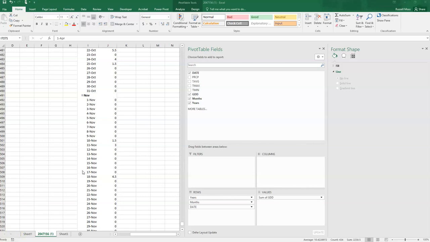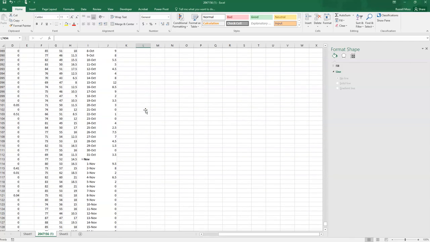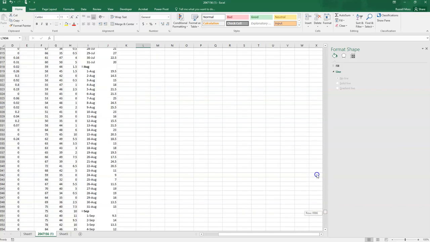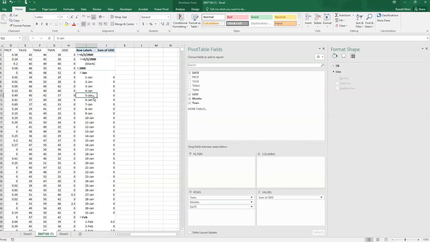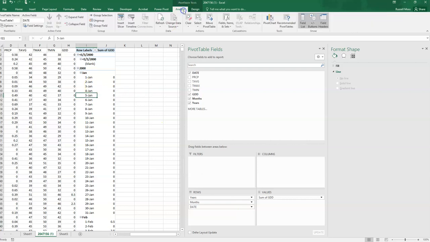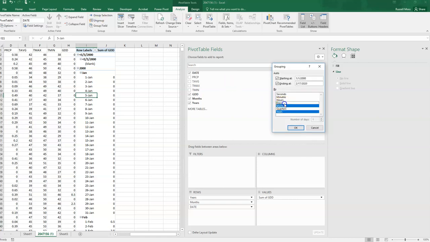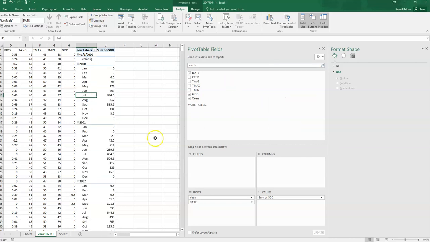All right, so I want to look at just one more way to look at the climate and weather data. This will just be by monthly sums of both the GDDs and the precipitation, right? So in this case, I'm going to go back up to the pivot table. I'm going to group selection, get rid of the days, right? So I have month and year as sums.